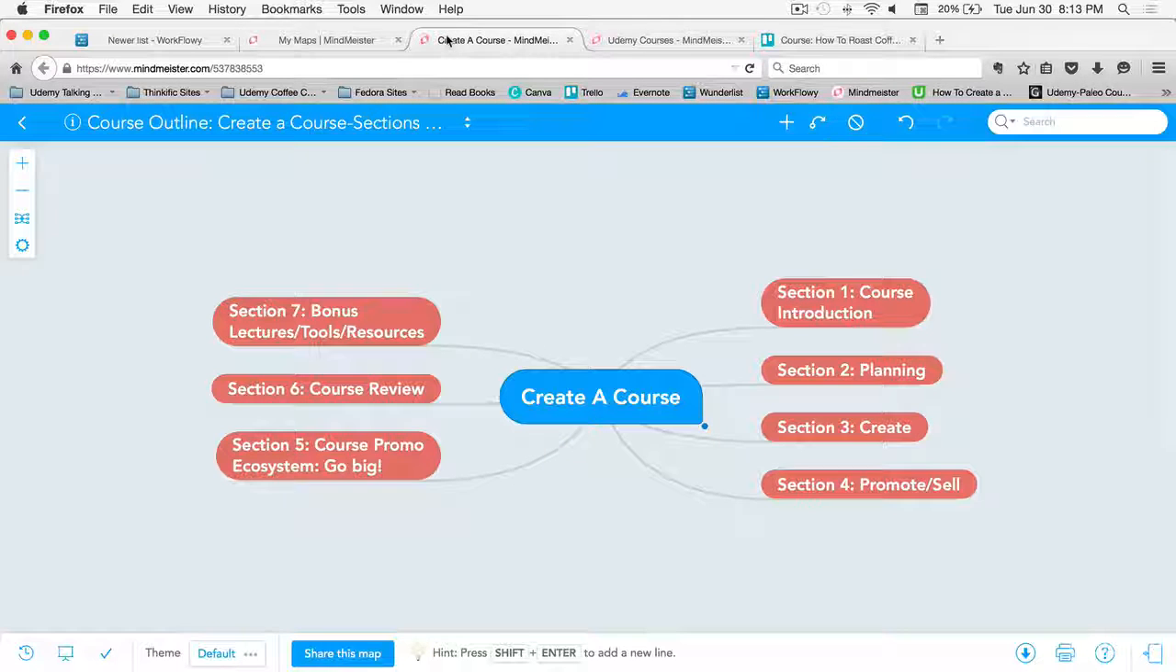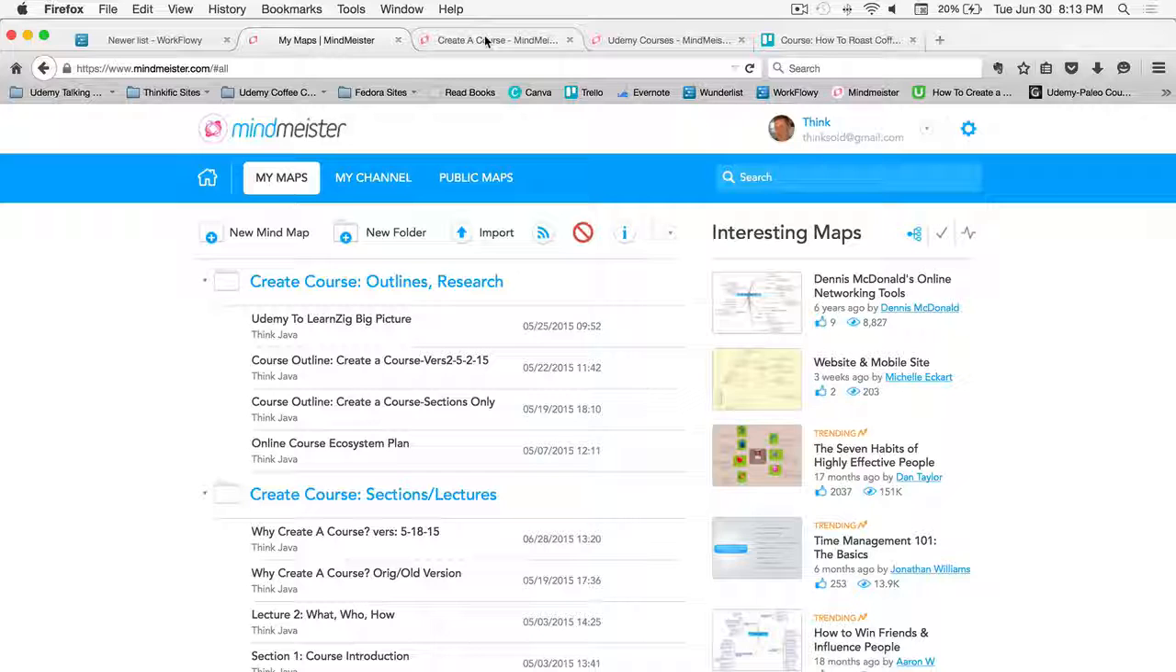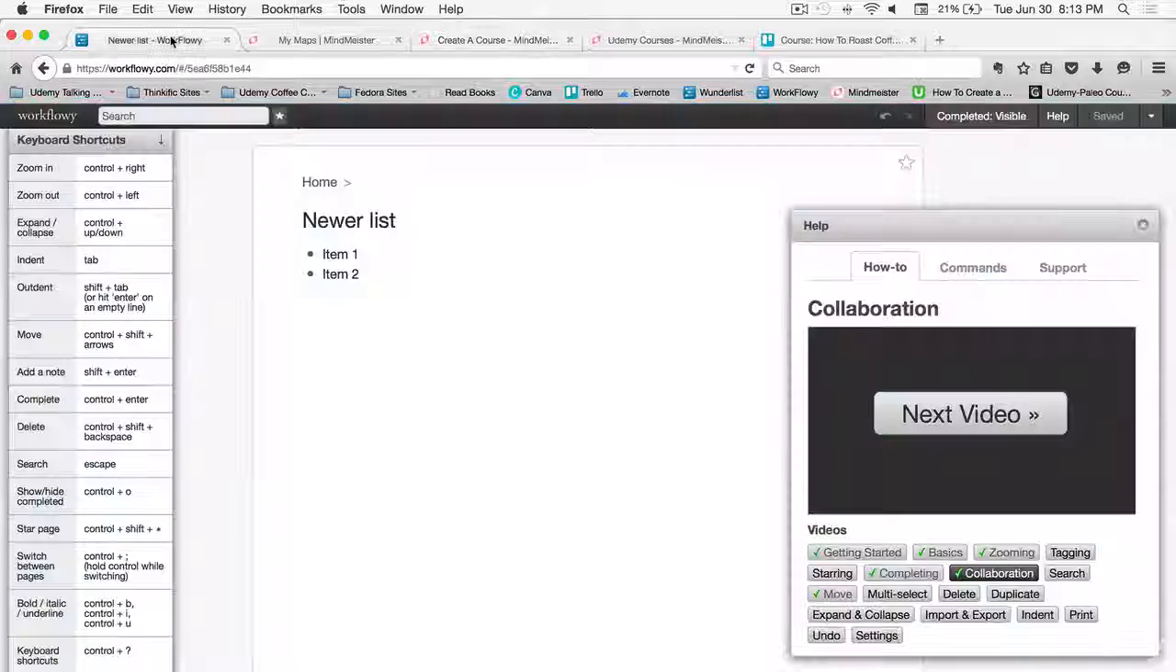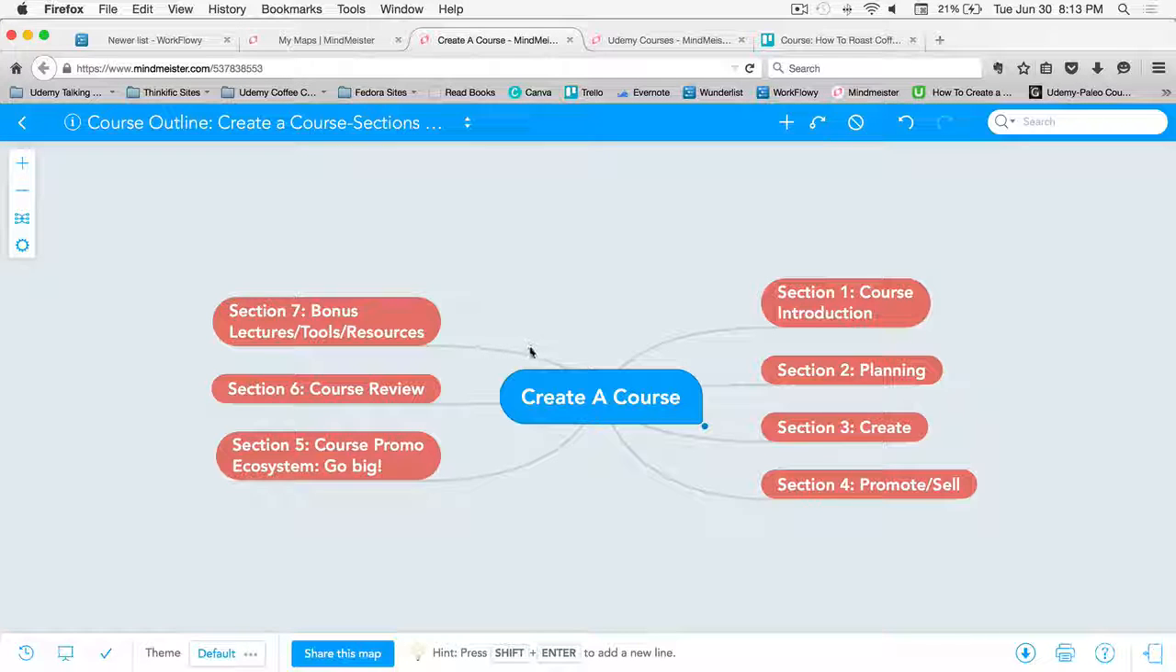Okay, next is a mind map system called mindmeister.com. I just love MindMeister. And with MindMeister, you can take stuff from like this list, you can just copy it, go in here, import it, and create an instant mind map. That way you can visualize everything that's going on with your course outline in one place.